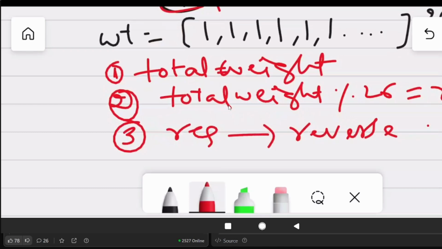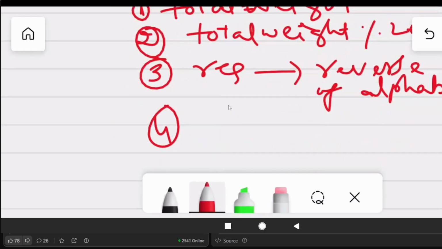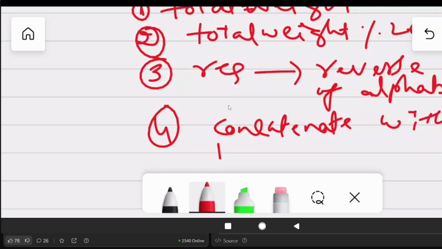alphabetical order, the reverse way of alphabetical order, and at the end concatenate with the answer, and at the end we need to return this answer.